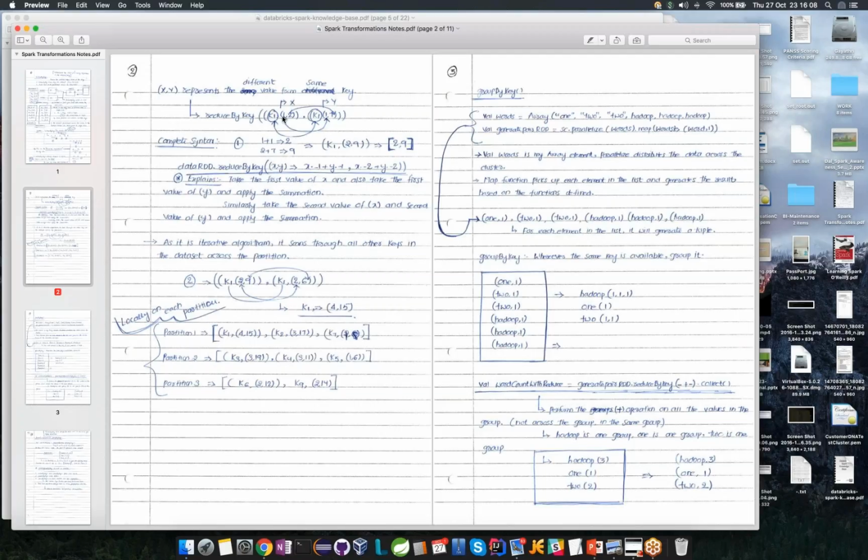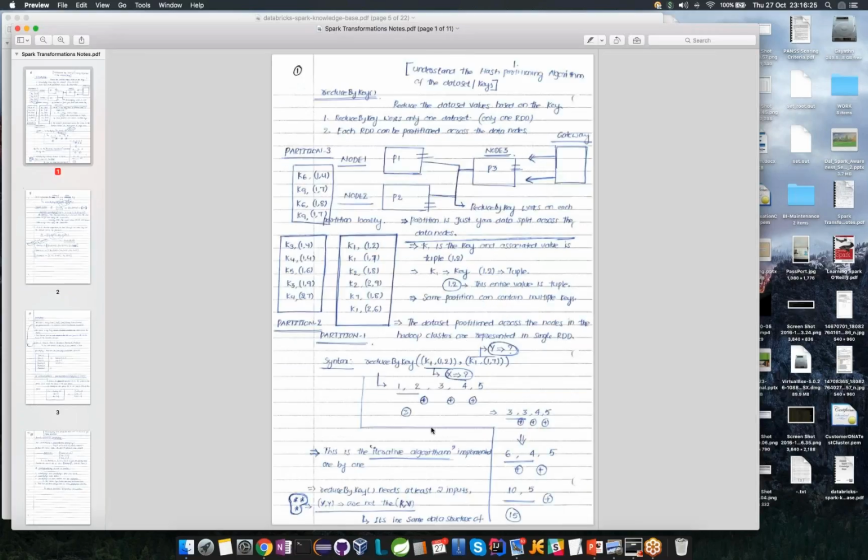Go and take the second value of X and count it with second value of Y. In the tuple, the first of X plus first of Y, second of X plus second of Y. In that way you got 2 comma 9. Okay, now similarly you will take the second value of X and second value of Y, apply summation. I have written it very clearly. This is an iterative algorithm implemented one by one. So it has completed in the partition 1, and then we'll go to partition 2.